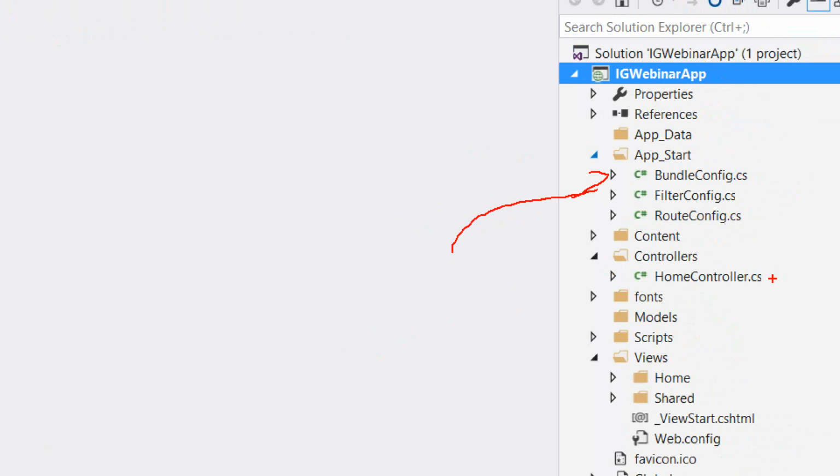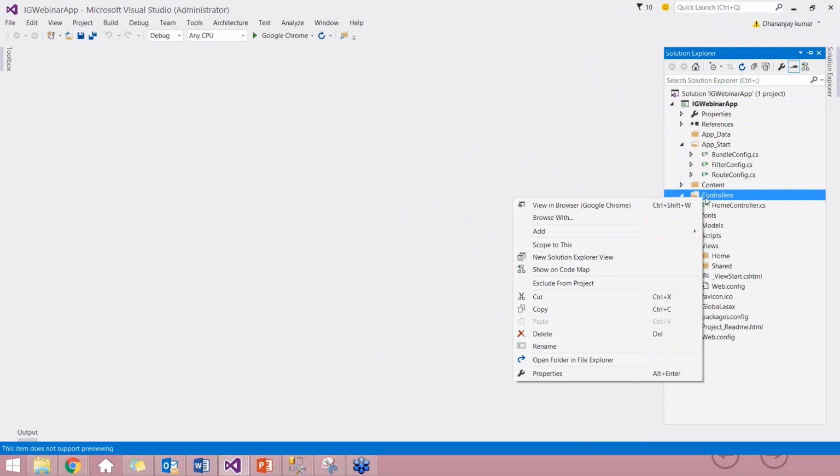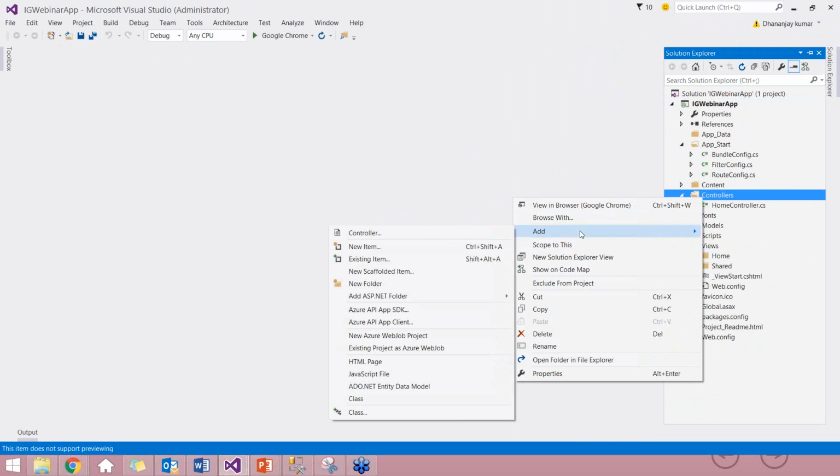If you want to add a controller, you should add that controller inside the Controllers folder. Let us start with adding a controller. To add a controller, we'll right click on the Controllers folder and say, add a new controller for me. So what I have done is right clicked on the Controllers folder, Add, and then Controller here. I select the controller.